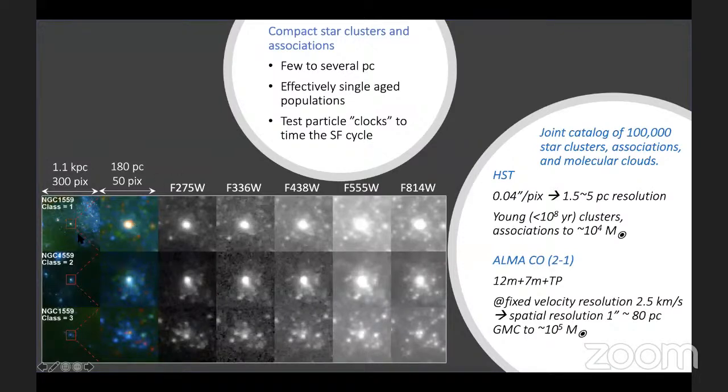The first column that you're seeing here shows a color composite spanning about 1 kiloparsec. The second column shows a zoom on the color composite to 50 parsecs. And the last 5 columns are images in the individual filters, near UV, U, B, V, and I bands. The objects with a single peak, like these first 2 examples here, are thought to be gravitationally bound, though there's some debate about that.